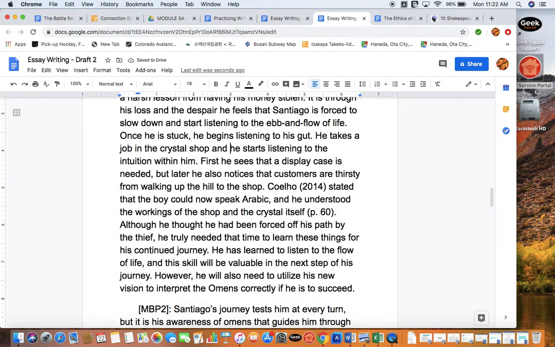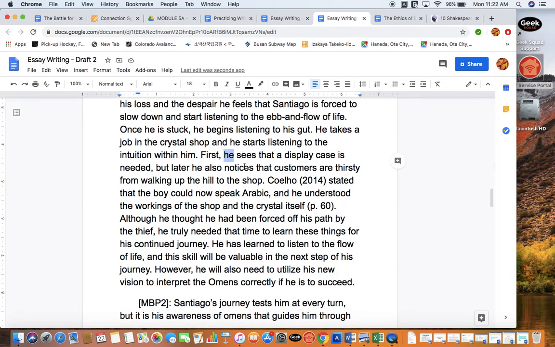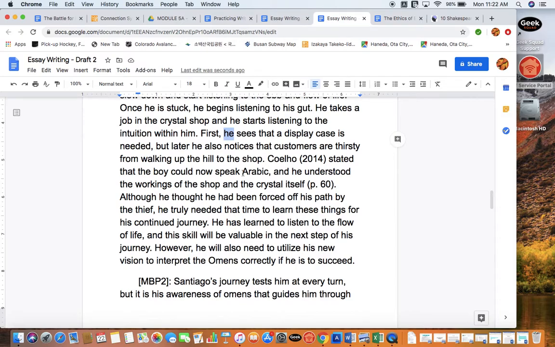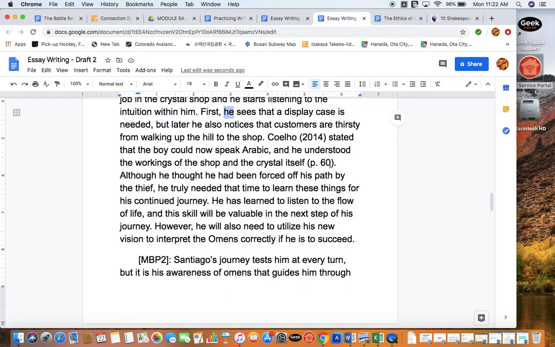Good. First he sees, first, comma, so that's one of those, this is a transitional cue. So if we're going to use it to set up a list of different things, we want the comma there before the noun. That's just an organizational transitional strategy. Display case is needed, but later he also notices that customers are thirsty from walking up the hill to the shop. Coelho 2014 stated that the boy could now speak Arabic, and he understood the workings of the shop and the crystal itself. There's our page number.